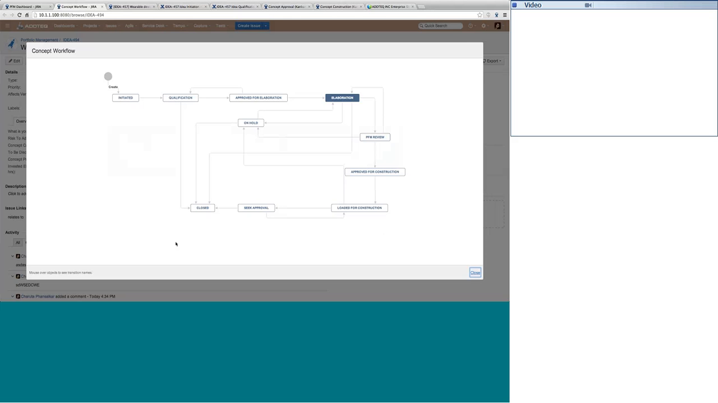In front of you, you can see the different stages that we have tied together with different transitions. So maybe the initiation, qualification, or approve for elaboration. These are all the stages in the life cycle of the concept. A concept, once initiated, has to undergo these life cycle stages in order to seek approval or get closed. So let's see how we will be able to create this particular concept and see how it goes through the workflow.